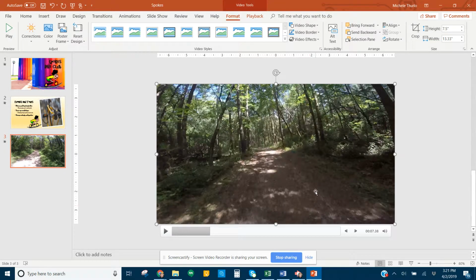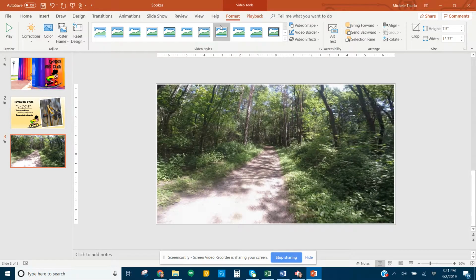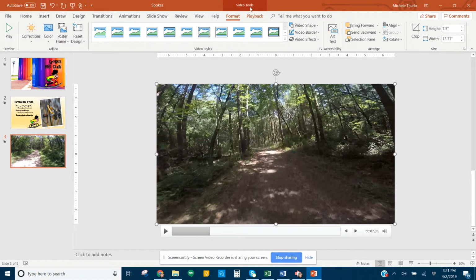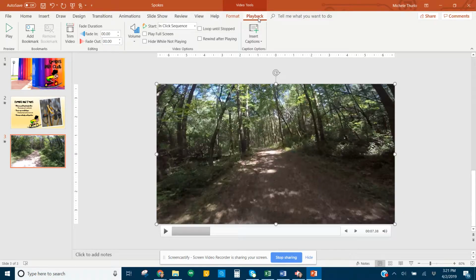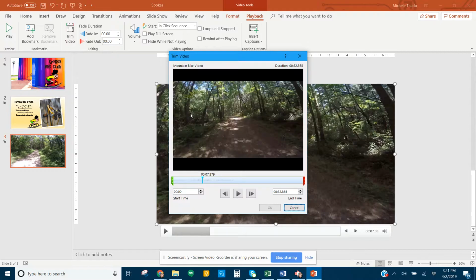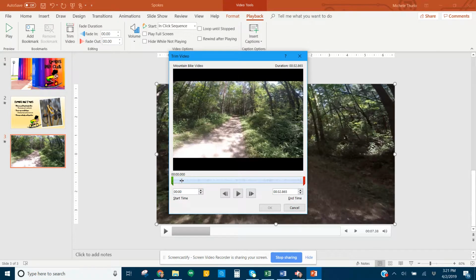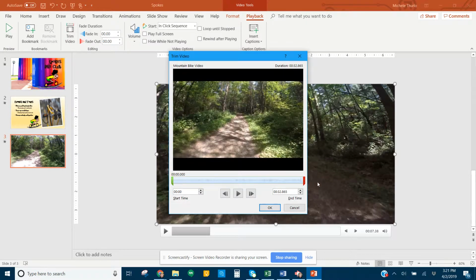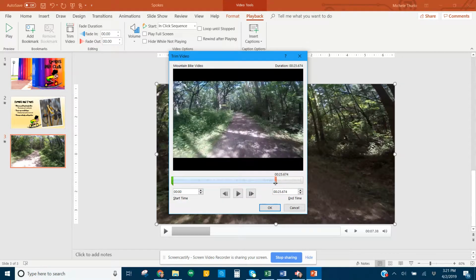So what I'm going to do with my video selected, oops, grabbed the wrong mouse here. I have my video selected. I'm going to click the playback button and I'm going to click trim video. At this point, I can trim off the front and I can trim off the back.